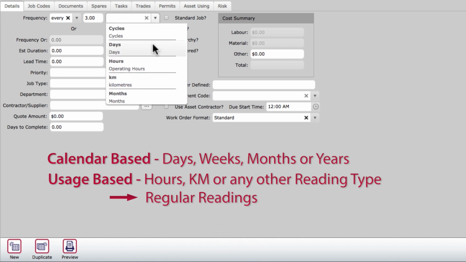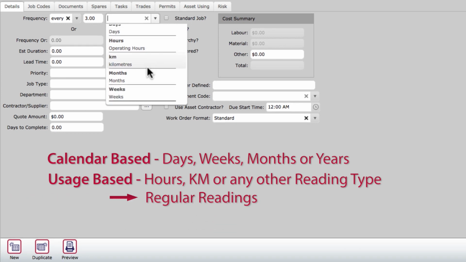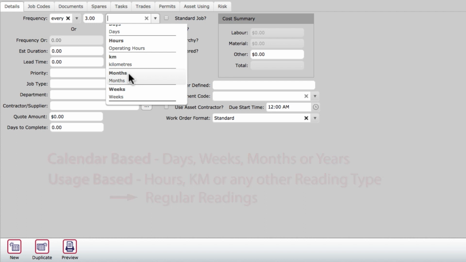If I specify usage-based, then I need to enter in regular readings for my assets. For example, if I have a 250-hour service on my forklift, I would have to, on a typically weekly or fortnightly basis, enter an hour meter reading for that forklift so that MEX can begin to schedule work orders.